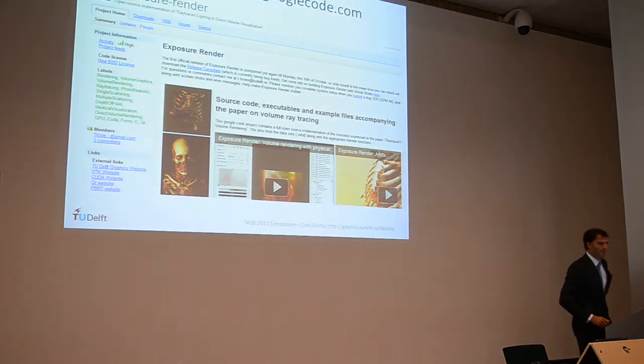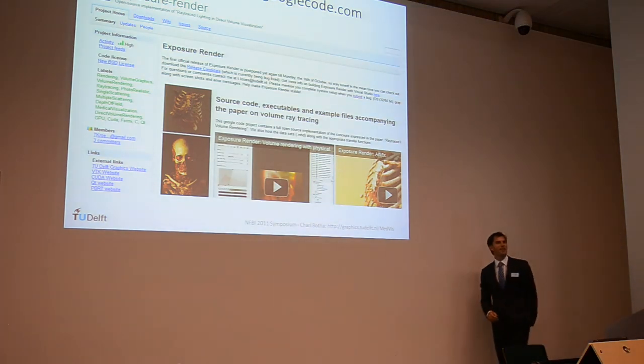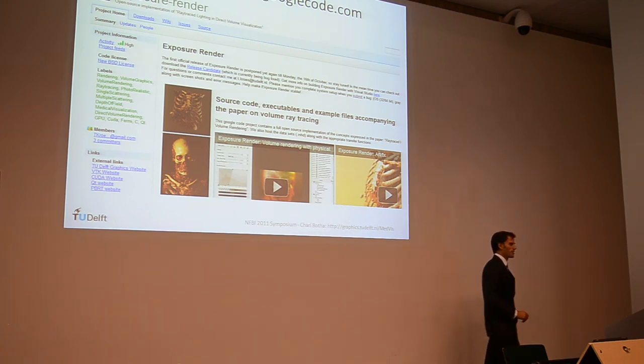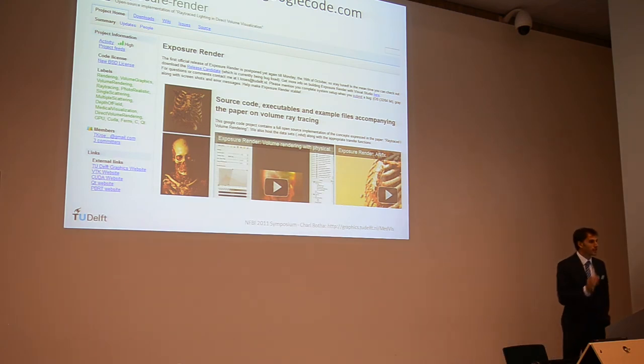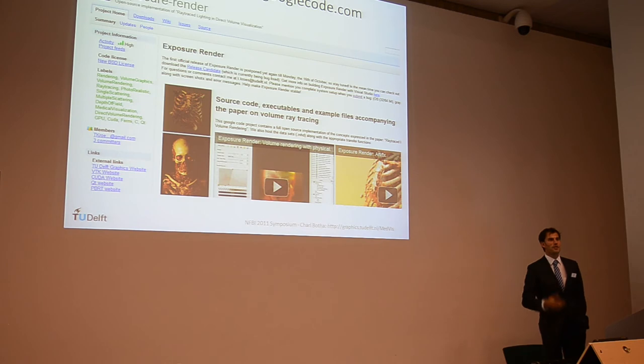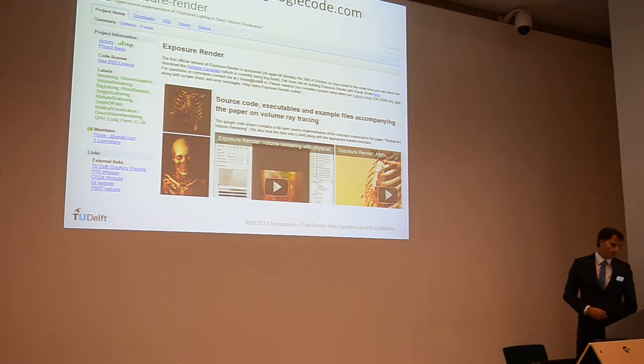Because we wanted some more exposure for this method, we've put all the source code online under a very permissive open source license. It will hopefully be published quite soon, the article as well. This means that you can even use this in your commercial application, nudge, wink, wink, if you so prefer. Okay, so I'd like to move on to my next topic.